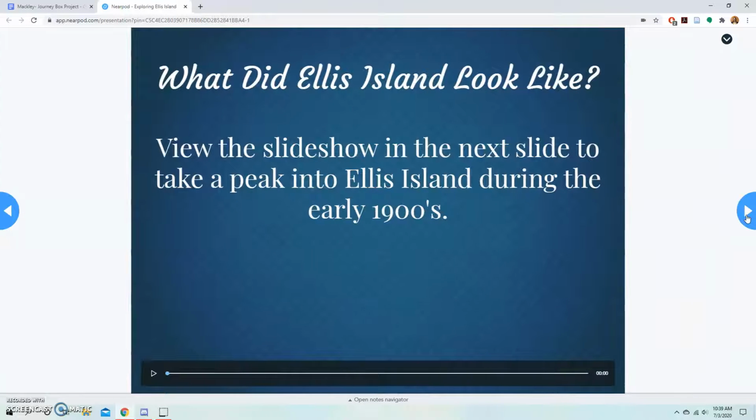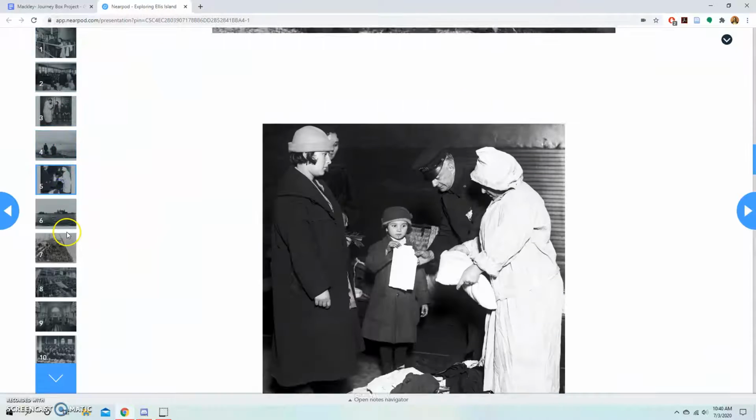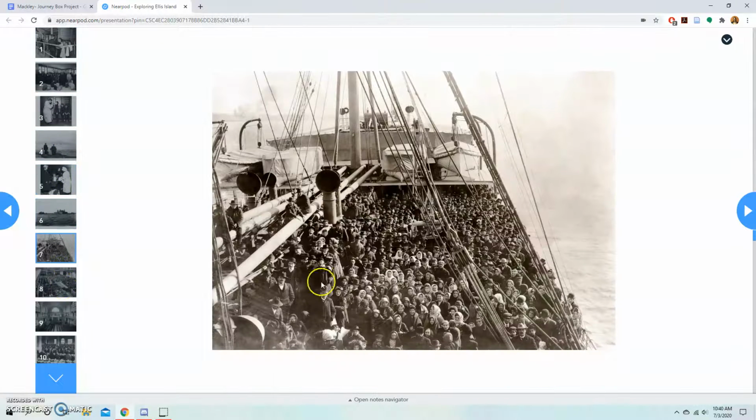I guess I should also make it known that this is supposed to be completely online, student guided, for a time like this where remote learning is pretty popular right now. So then here is the what did Ellis Island look like. I have some explanation in my recording, and then there's just a slideshow of a bunch of different pictures that I had found from Ellis Island.